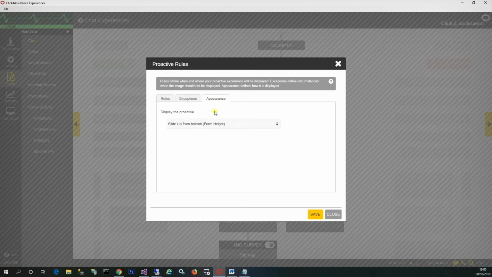The final tab is how it's displayed. So if you can recall from the examples we showed earlier, we're sliding it up from the bottom right hand corner. We can blend it into the center as we showed. We can slide down the right hand side of the screen, and we can slide in from the right hand side of the screen, stopping in the center. So you've got different appearances, how that proactive appears in front of your web visitor.